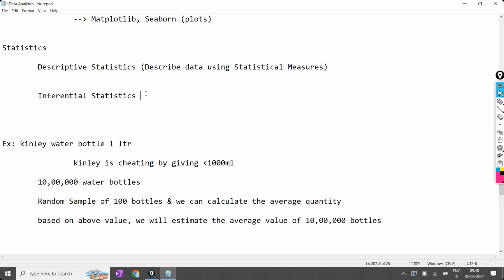Similarly BJP, similarly TDP, similarly any other party. I'm not focusing on the party name, just the concept, right? So if they have already fixed some answers, and according to that they select the sample, that is called biased sampling. Biased means one-sided.